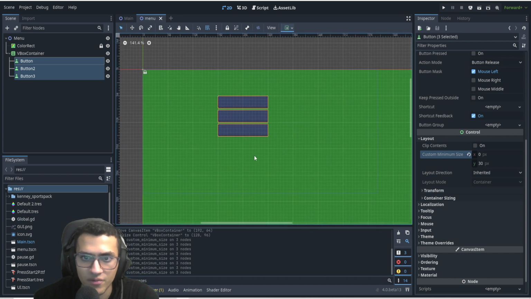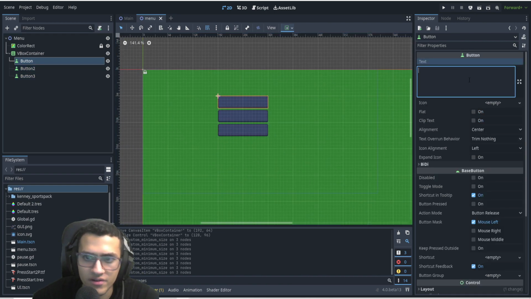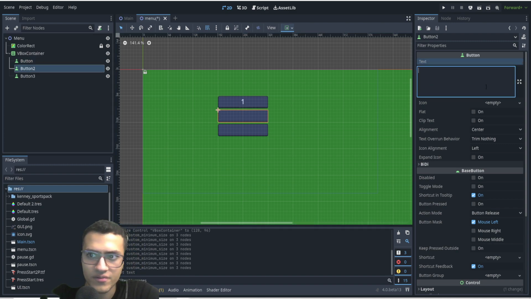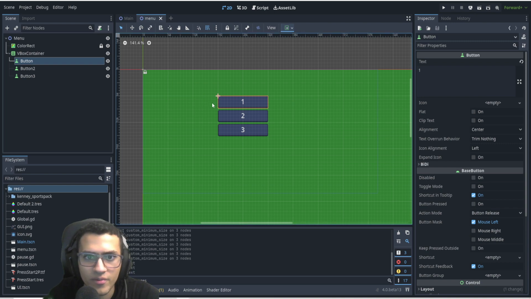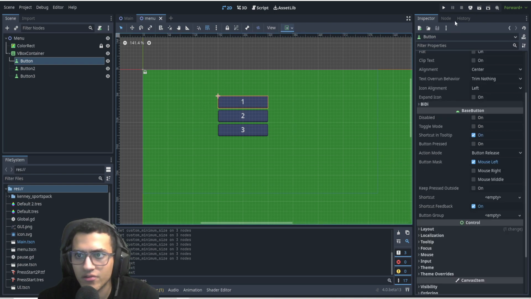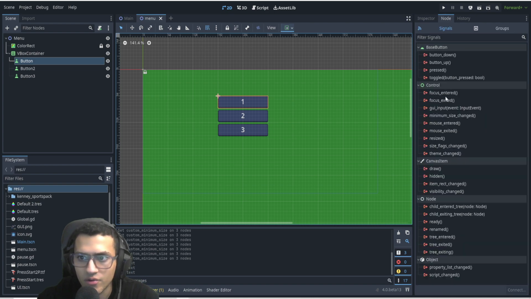So we now have three different buttons. Each one will have a different thing. I'll just put numbers, the 2 and 3. And now what we can do to make it so that we focus one, generally in buttons, there's something called focus. So we can see focus entered.